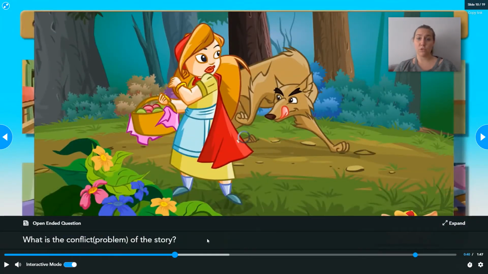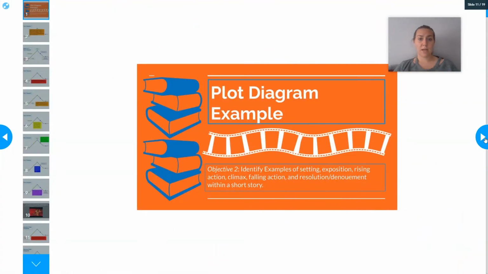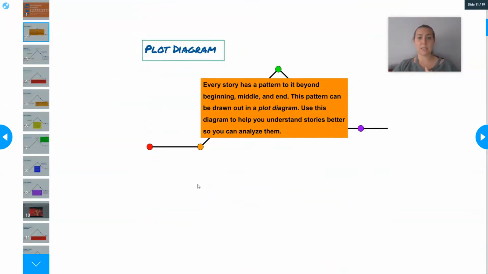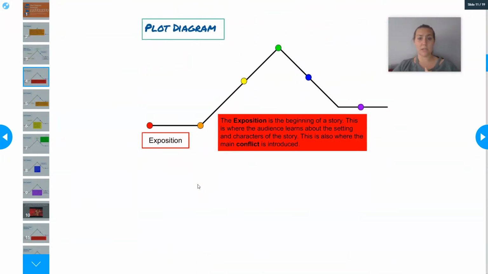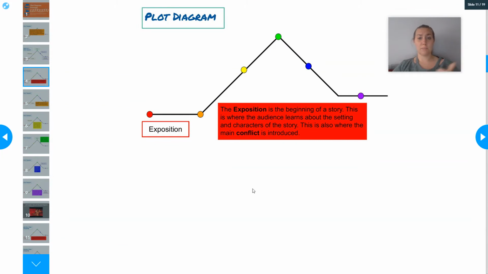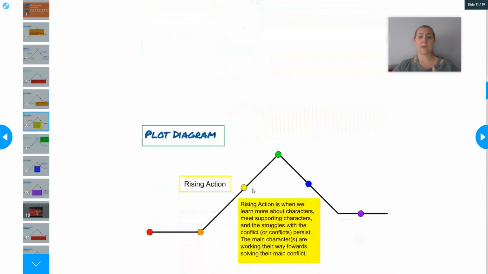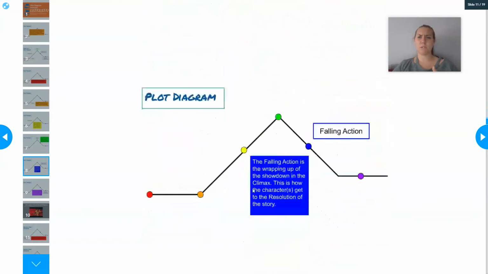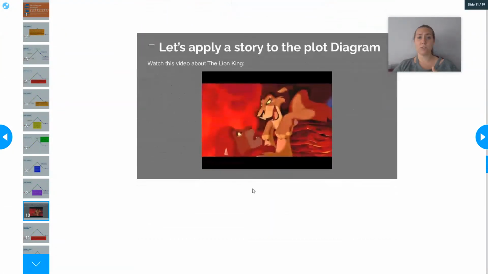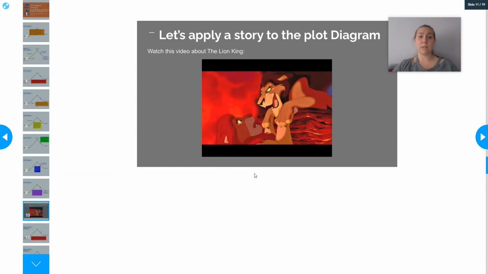it's going to ask, what is the conflict of the story? So based on how much you've watched in your video so far, you need to identify what the conflict or the problem of Little Red Riding Hood is at this point in this version of the story. Okay, so we move on. Here we have another one of your slideshows where it's just going through and doing an example of a story. So talking about what exposition is, how that conflict drives it, and going a little bit into more detail about what each one of those pieces do in a plot diagram, and then applying it to the story.